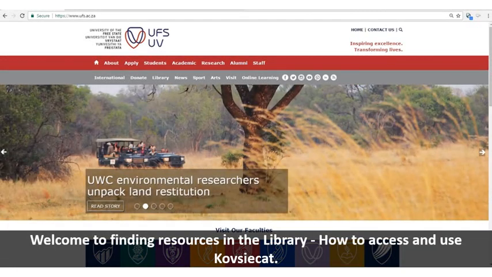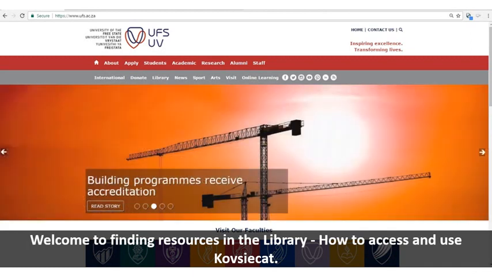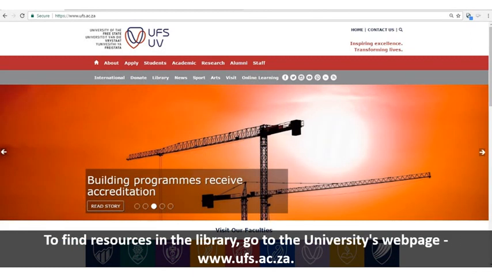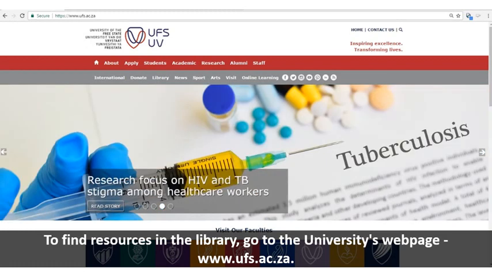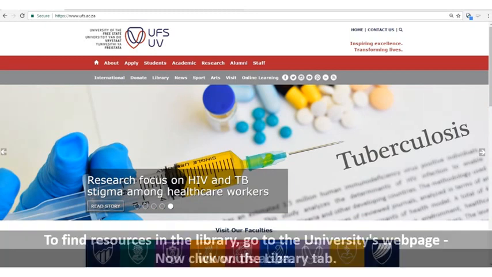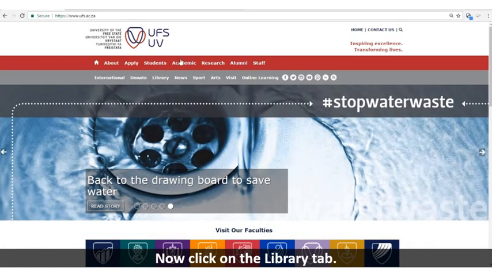Welcome to Finding Resources in the Library, how to access and use Kovsiecat. To find resources in the library, go to the university's webpage www.ufs.ac.za. Now click on the Library tab.